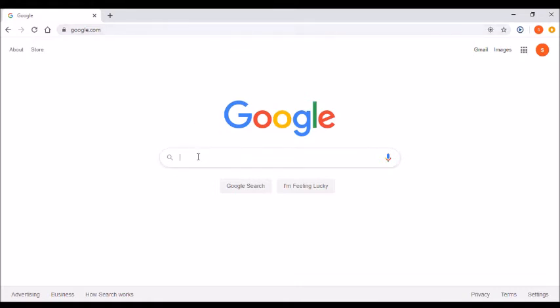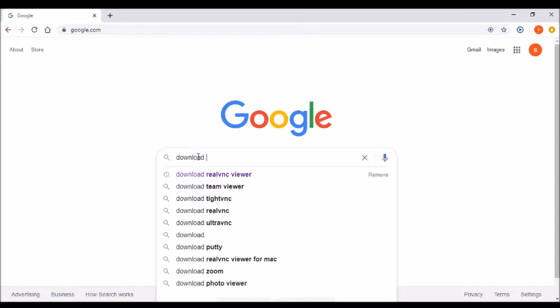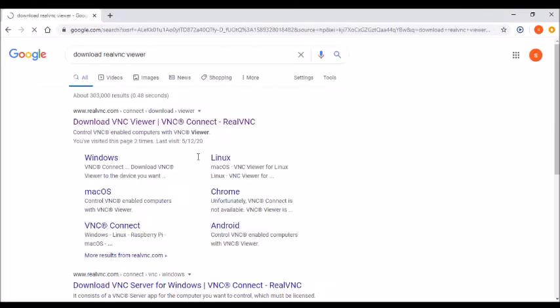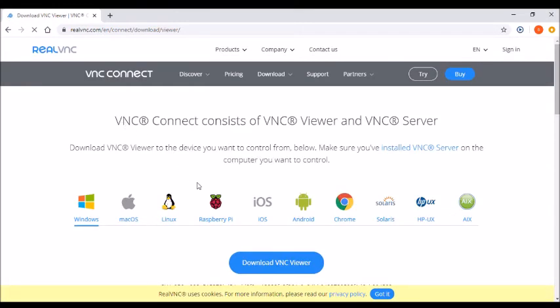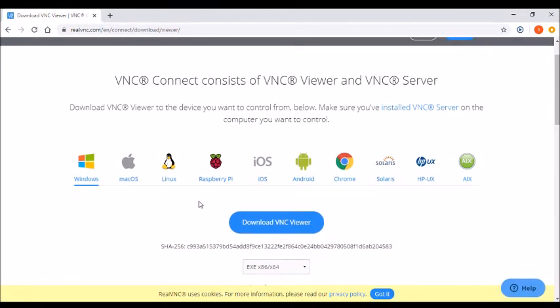Just go to google.com and type download RealVNC Viewer, and it will give you a link. The first link comes from realvnc.com. Just click on that, and here you go. Here you will get links for downloading VNC Viewer for different operating systems, depending upon the operating system of your laptop. Select the option from here and download VNC Viewer. It will make you go through a series of steps. Follow through those steps and it will download an executable file.